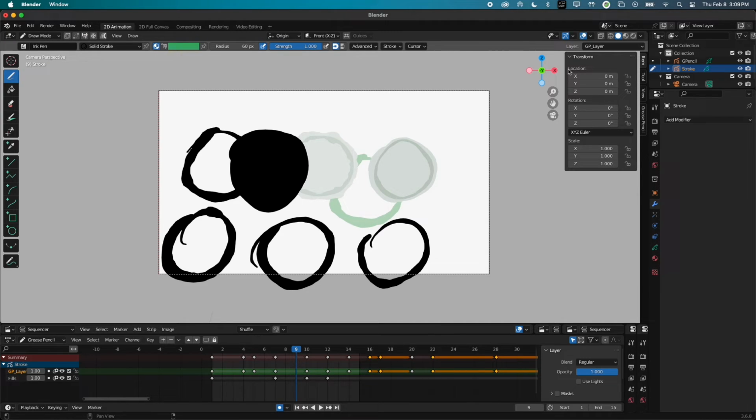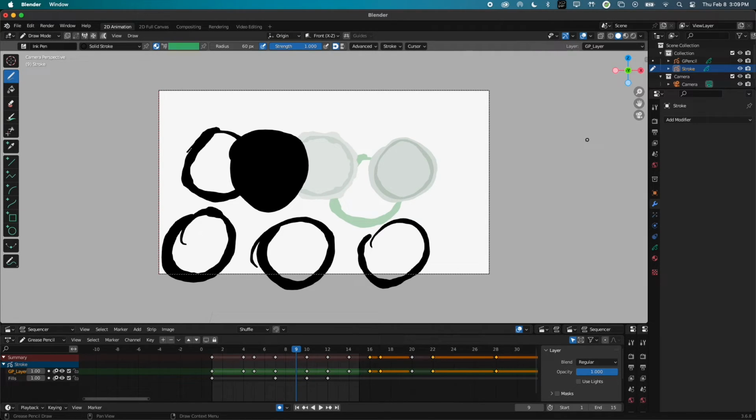This is also how you would set up different workspace settings. If you ever want to hide the tools or the side tools, just hit N for the side tools and T for your actual drawing tools.